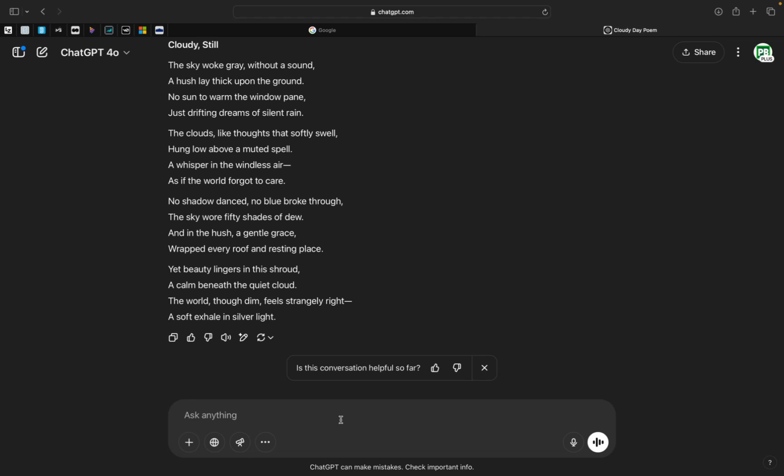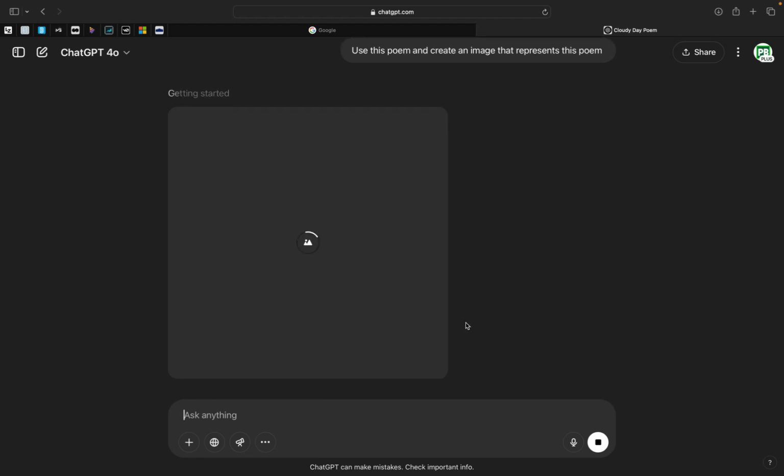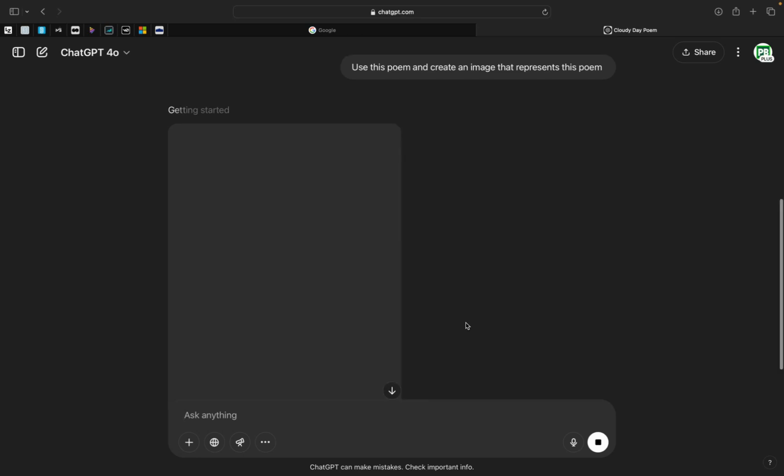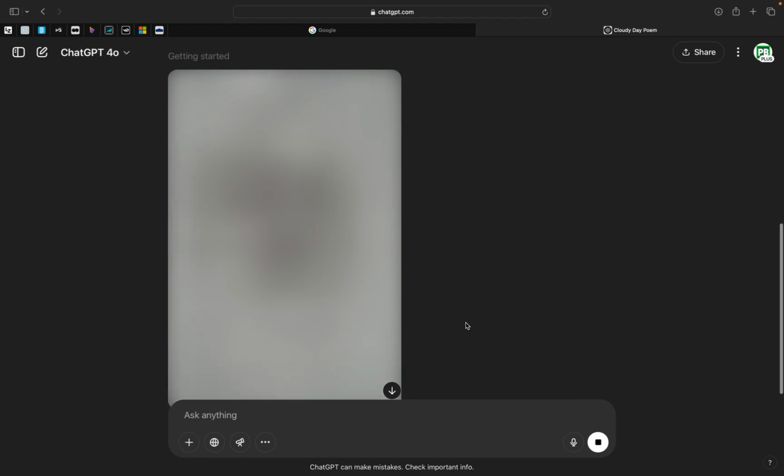So AI doesn't just answer text, it can also create images. So let's just say, because it made this nice poem, I'm going to say, use this poem and create an image that represents this poem. So now it's going to do its best to create an image based off the poem it created. And again, we're just doing this so you guys can all see the capability of AI, not just with text back and forth, but also its image generation. So let's keep going here.